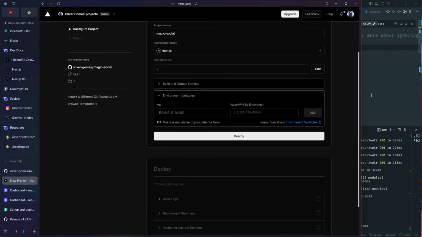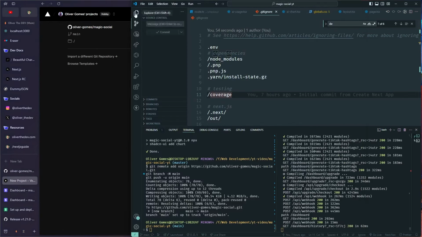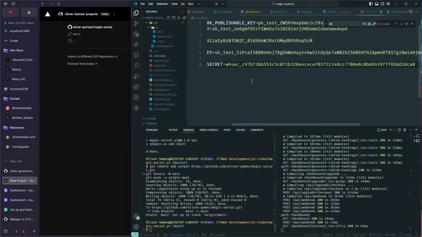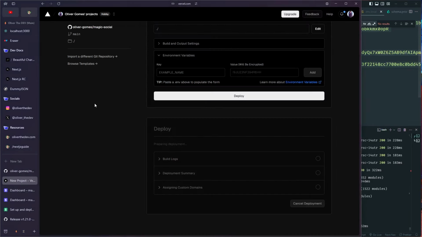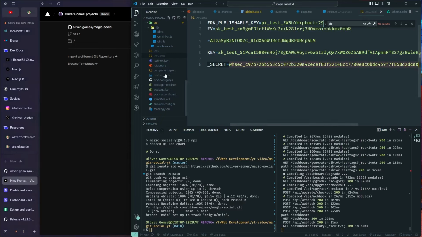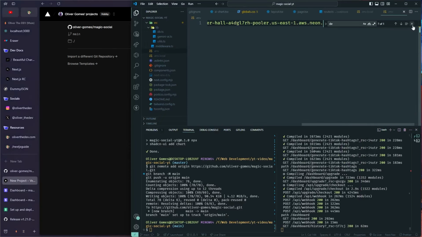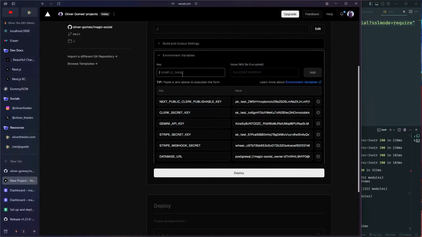And now, environment variables. We're going to copy all the environment variables that we have over here, and paste them in here. We're also going to copy the database variable as well. Copy that, paste it over here as well.